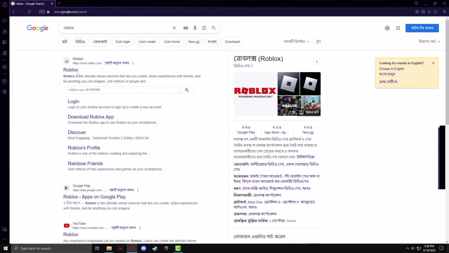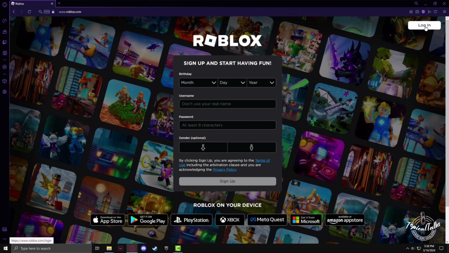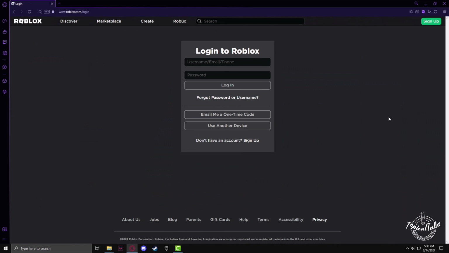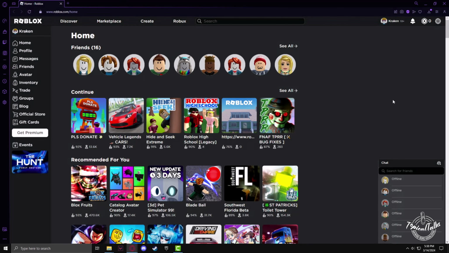Now we have to log in from another device. Just click on login, and instead of using username and password, we'll use another device. Now copy the code from option 2 and go to the device that's logged on.